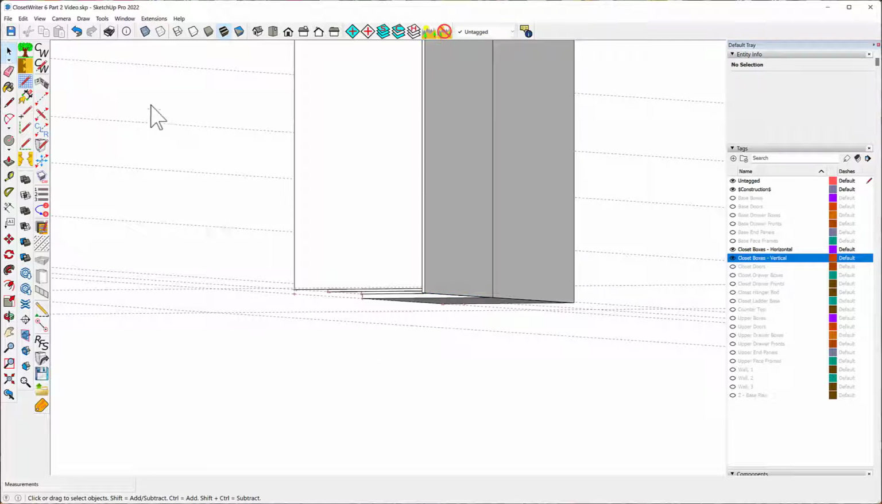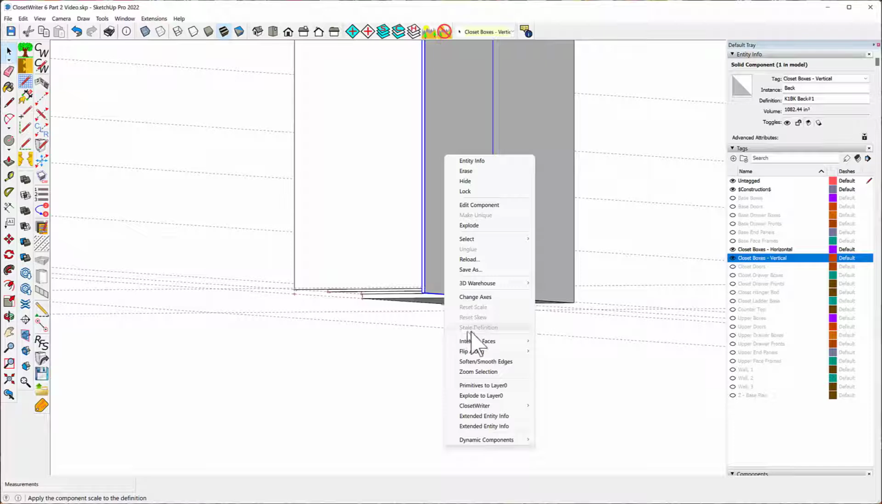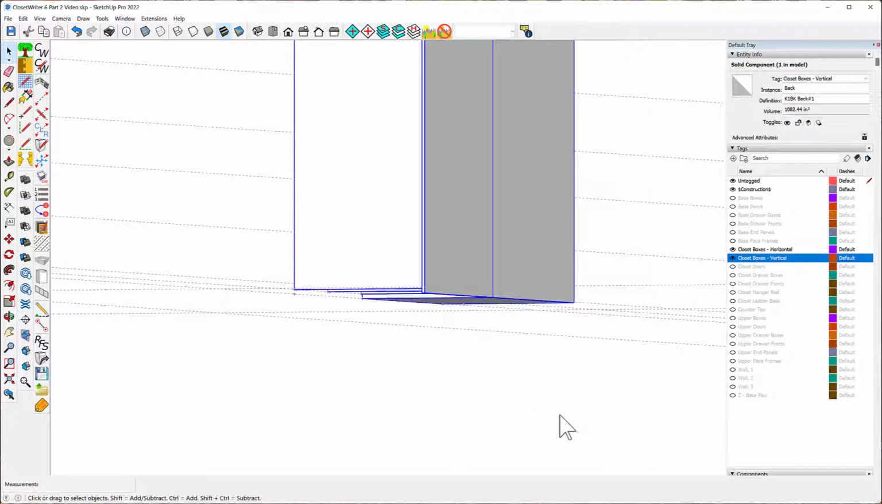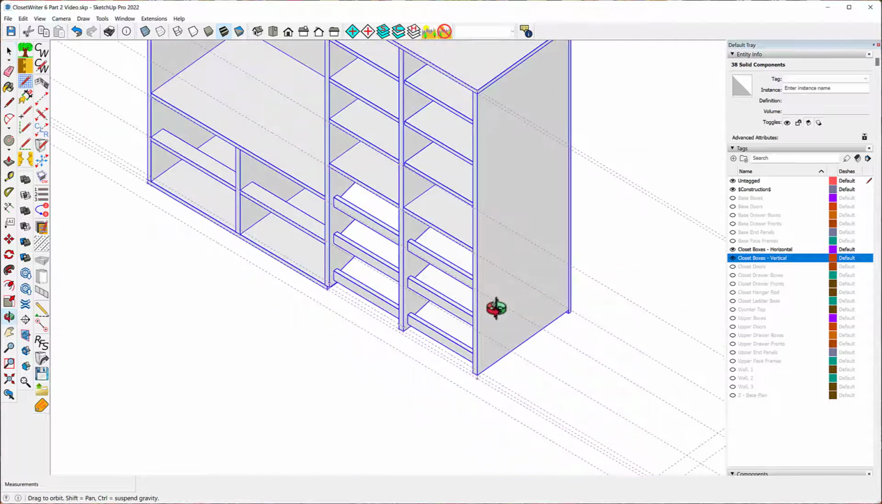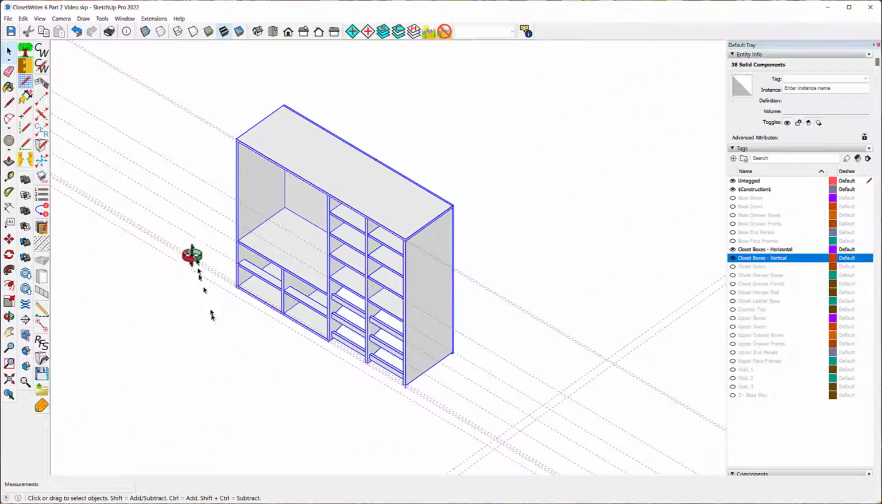Now that I've done that, I can pick any part, including the parts I just added. Right-click, ClosetWriter, select Closet. And notice all of the parts that belong to that closet are selected.